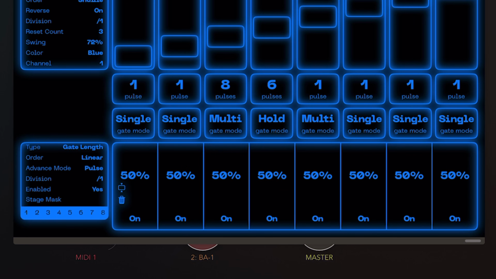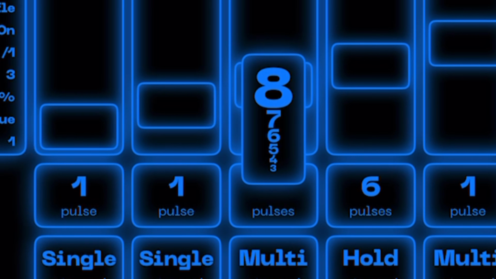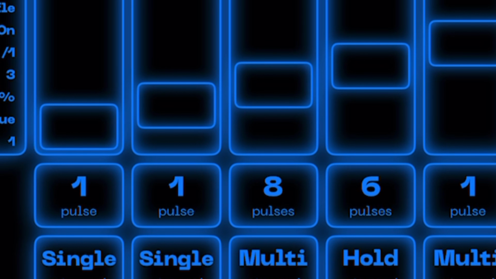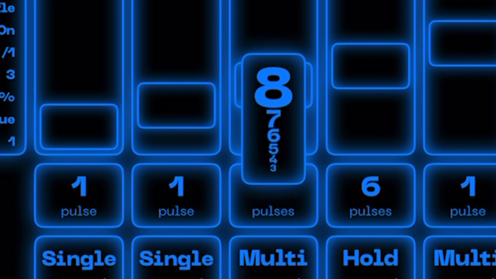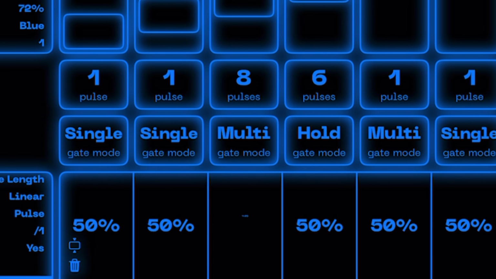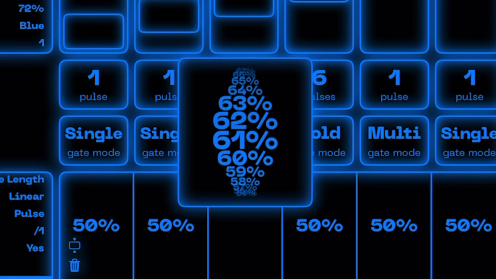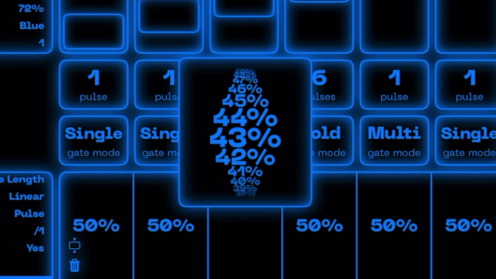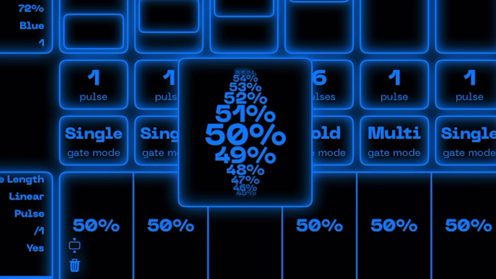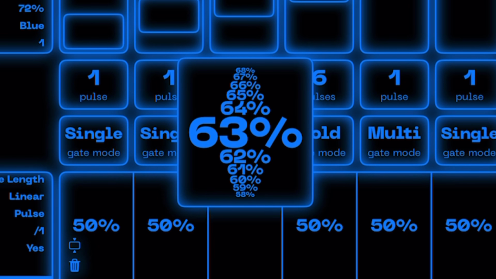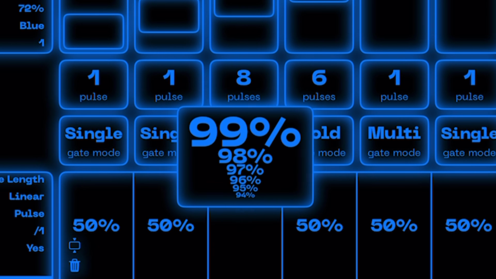And what decides how long a stage is? Well, the pulse count. So, if you have a pulse count at 8, then the note will be generated for 4 pulses because the gate length is 50% in its initial state. Now, this can of course be overridden, and you do that with the gate length modifier. And here you can now set up gate lengths anywhere from 1% up to 99%.